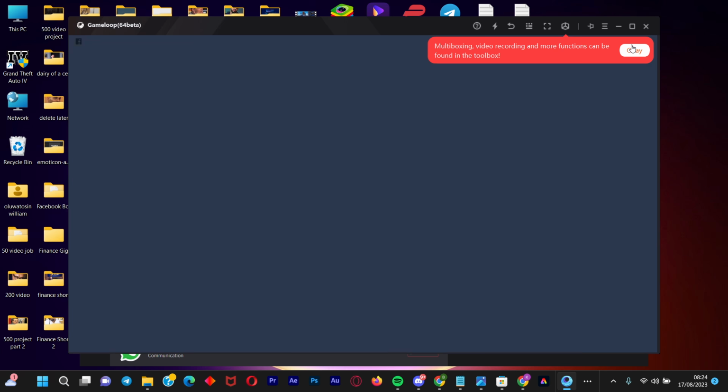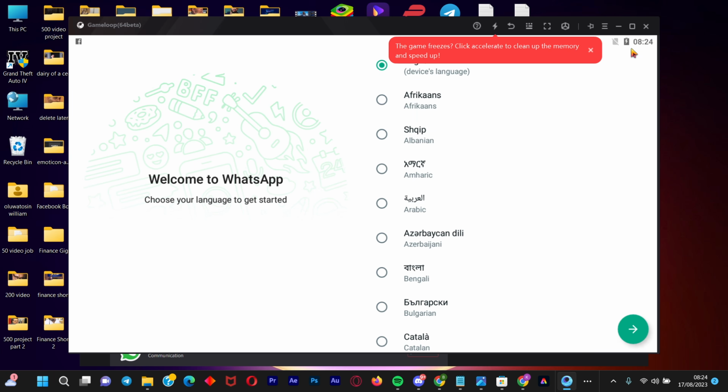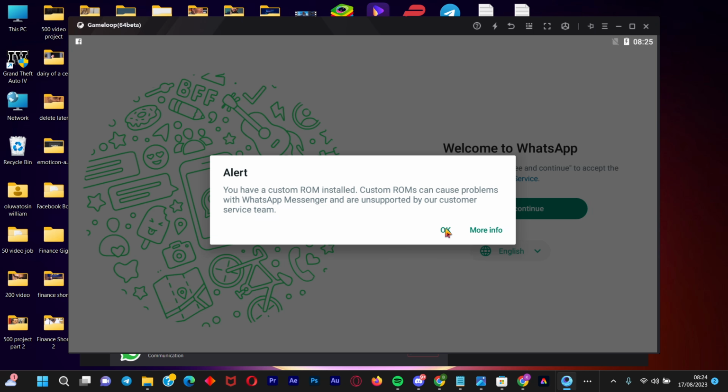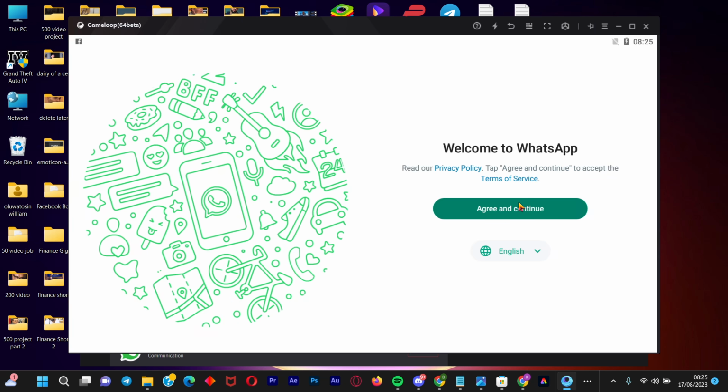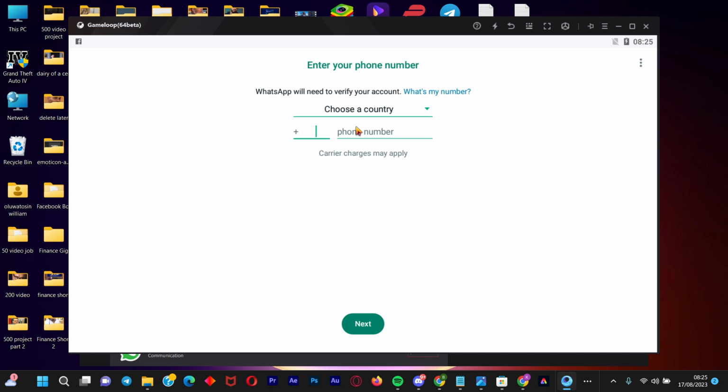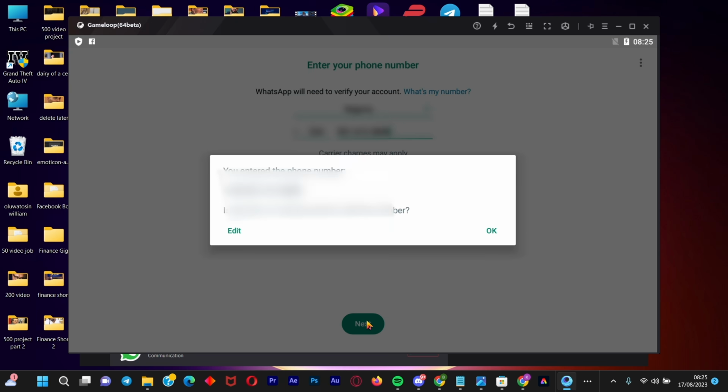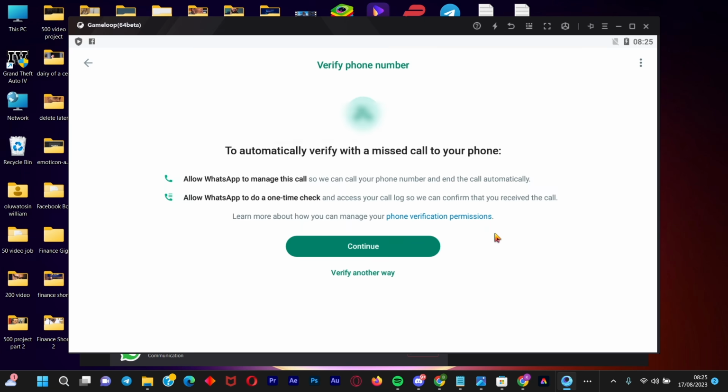Once you click on open, you can see this looks like a normal WhatsApp. Choose your language. Next step, click on OK. Click agree and continue. Now choose your country and input your mobile number. Click on next. Click OK. So wait for this verification.